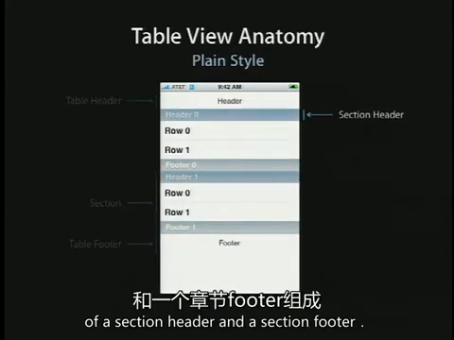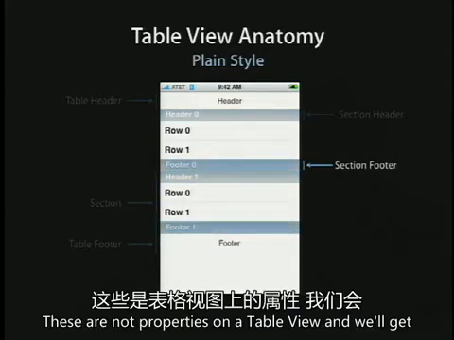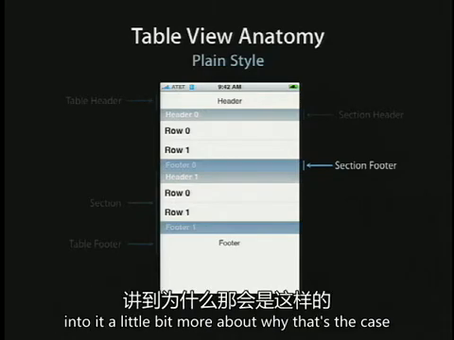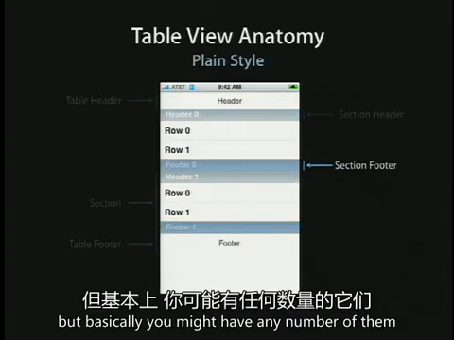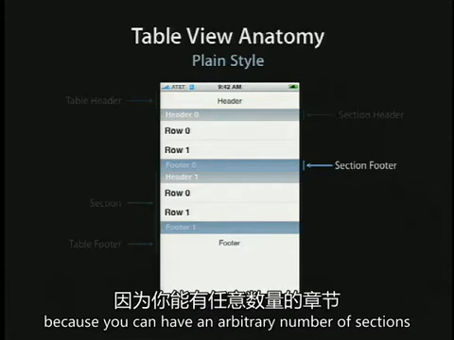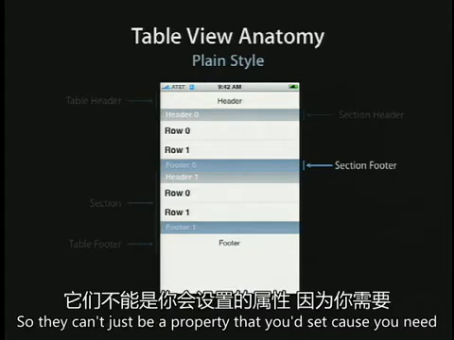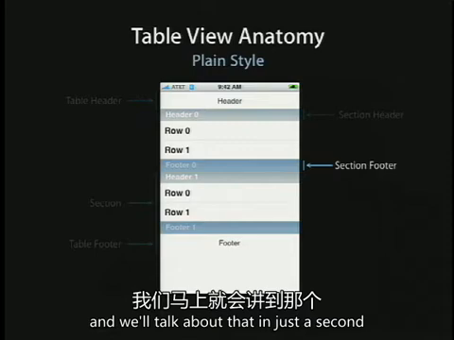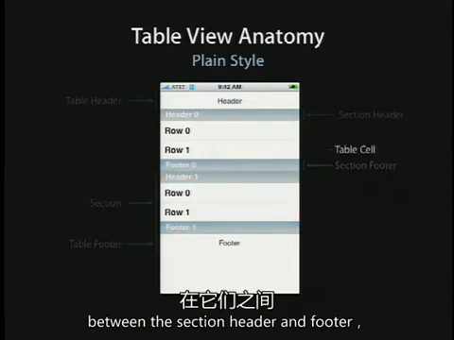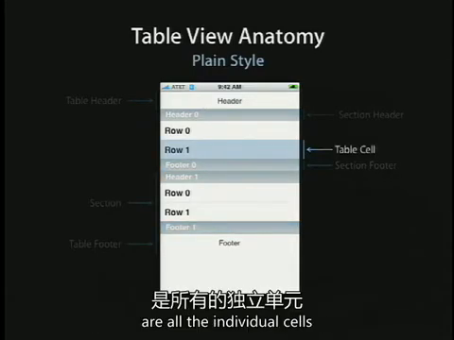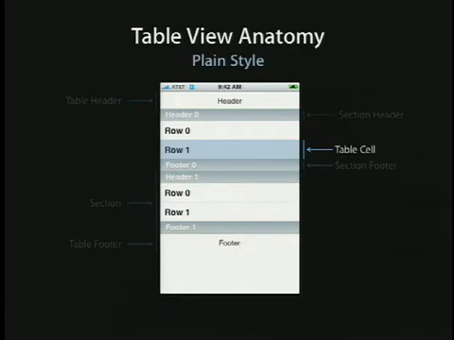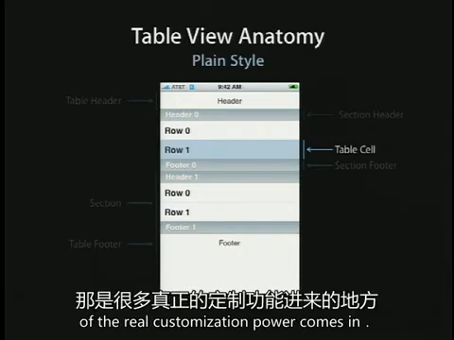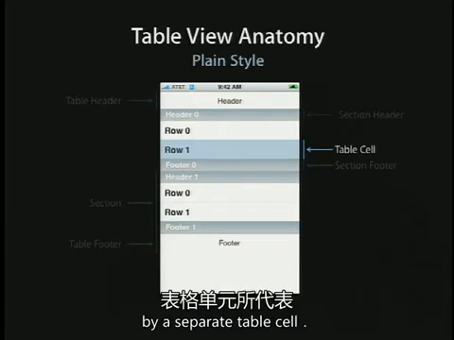Sections are composed of a section header and a section footer. These are not properties on the table view, and we'll get into more later about why that's the case, but basically you might have any number of them because you can have an arbitrary number of sections. So they can't just be a property that you'd set, because you need to be able to provide a large number of them at some point, and we'll talk about that in just a second. There's a section header and a section footer, and between them are all the individual cells. This is the table view cell I was talking about that you can really customize, and where a lot of the real customization power comes in. Each of the rows is represented by a separate table cell.